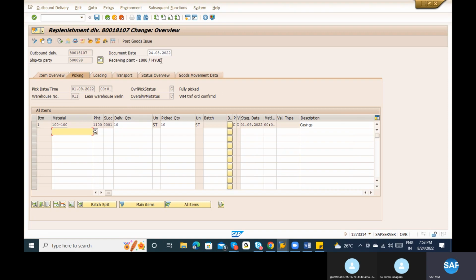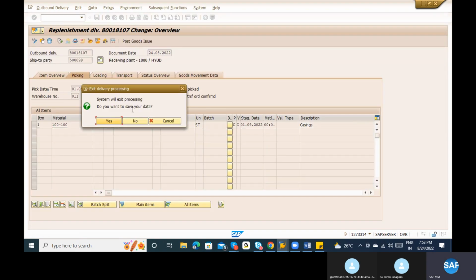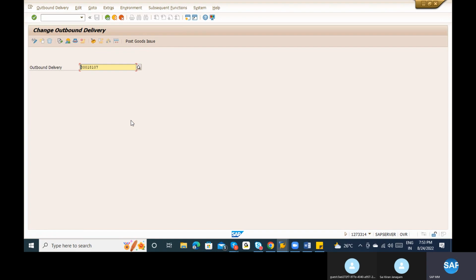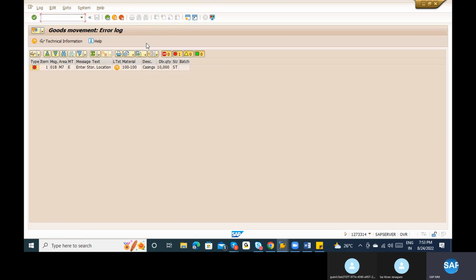So the store location which I entered. Okay. Why is it coming, store location? Go back again, just remove, right? We'll see. Okay, VL02N. Go to VL02N and enter. And the picker quantity which is updated. Now click on the PGI.